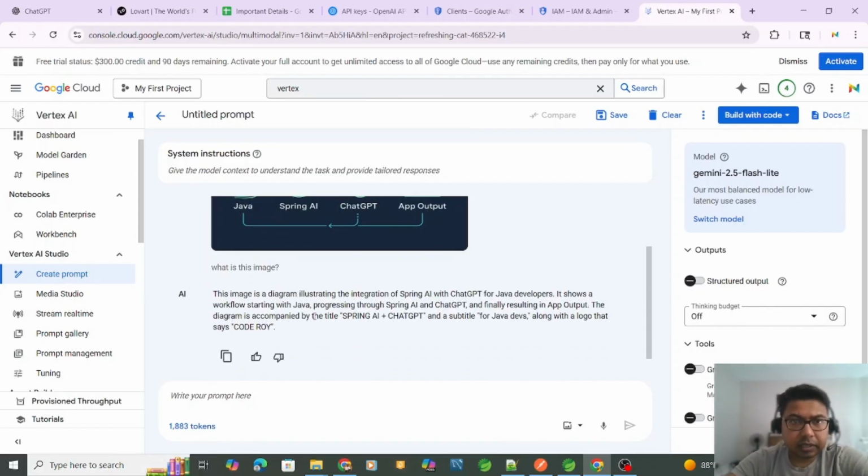You see, this is how Vertex AI works. It's explaining this image is a diagram illustrating the integration of Spring AI with ChatGPT for Java developers. It shows a workflow starting with Java and so on.